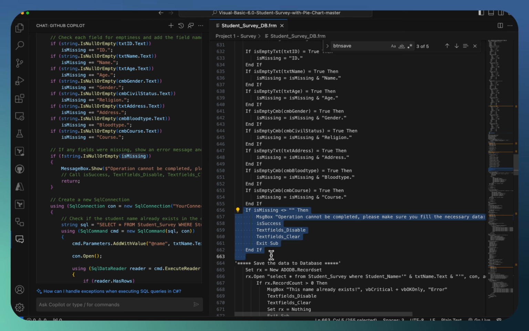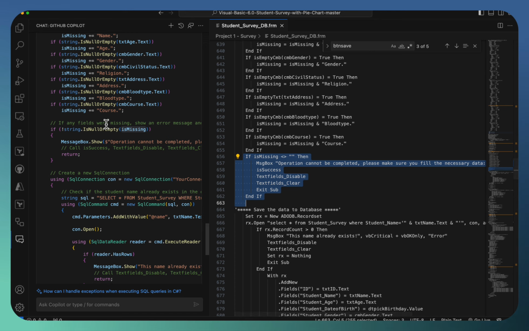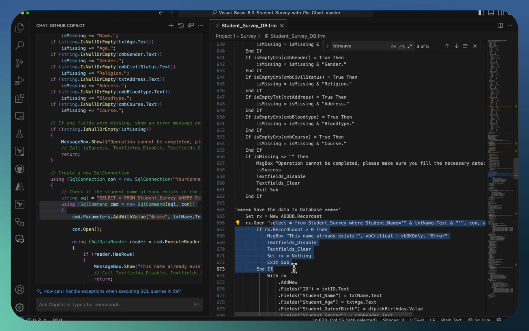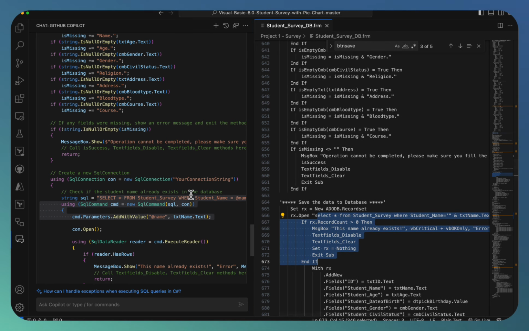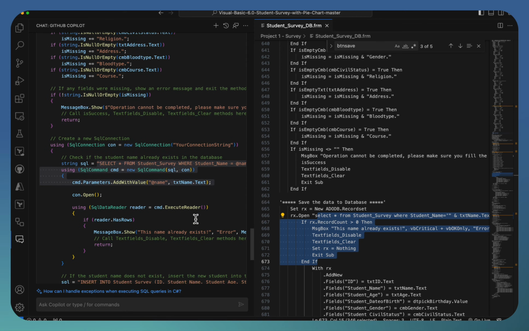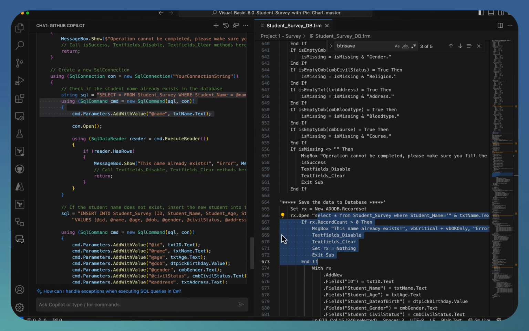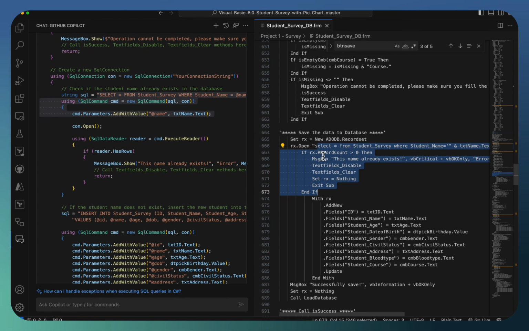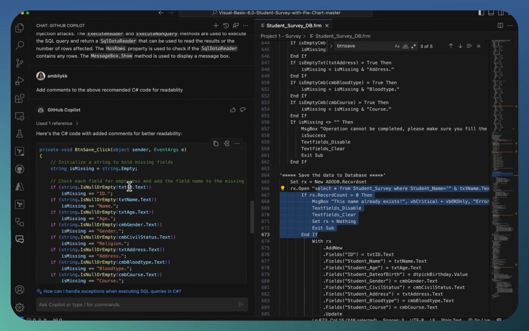This block is captured, and then the data goes to the database, with this connection string, where there is a select statement. The SQL command uses the select command for getting the data, and what it's actually doing is checking if the student name already exists in the database or not. If it exists, it gives a message, otherwise it's going to insert the new student. So the entire method is getting translated into C#.